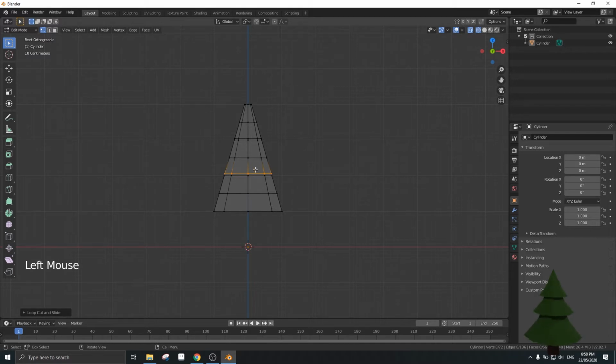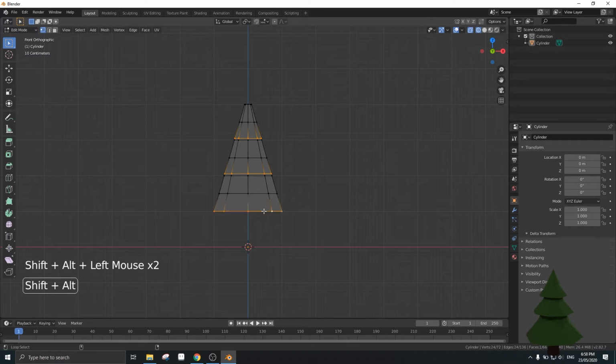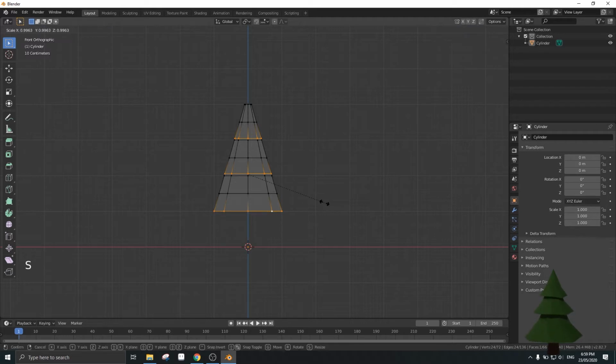So now what we're going to do with that selected, I'm going to hold down the Shift key and the Alt key to select this one and the bottom one. Now I'm going to scale. Now if I press S, it's going to scale in all directions, but what I wanted to do is scale in the X and Y planes. So I'm going to hold down Shift Z and scale it out.